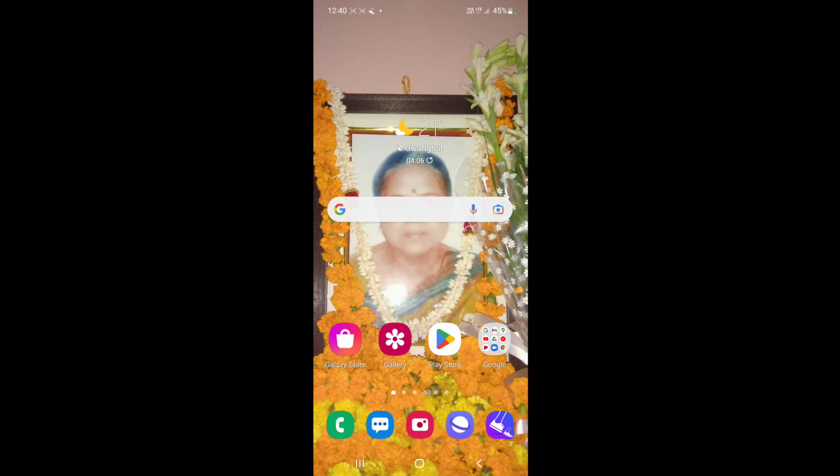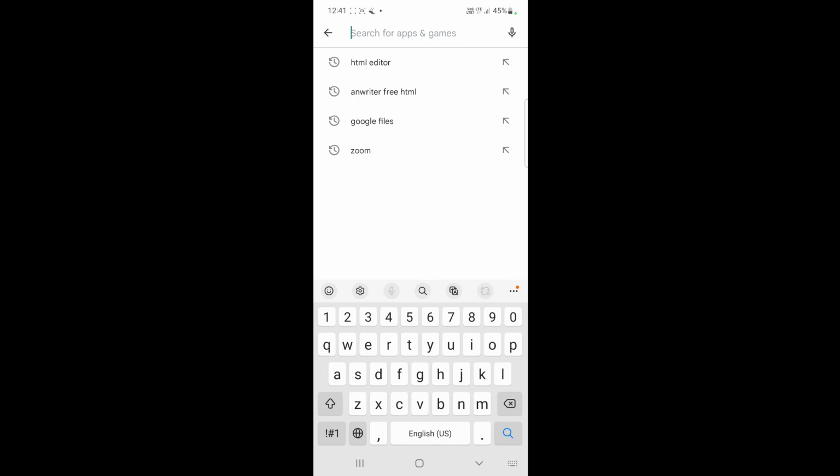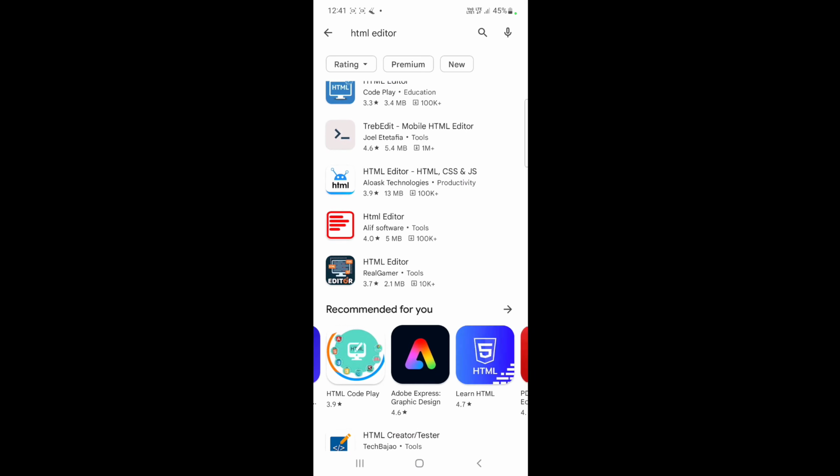So for that, the first thing is that to create any HTML file, we need an HTML writer, that is any text editor. So how will we get it on mobile? For that, tap on Play Store. You open your Play Store and write HTML editor. As you click on HTML editor, a list of HTML editors will get displayed.